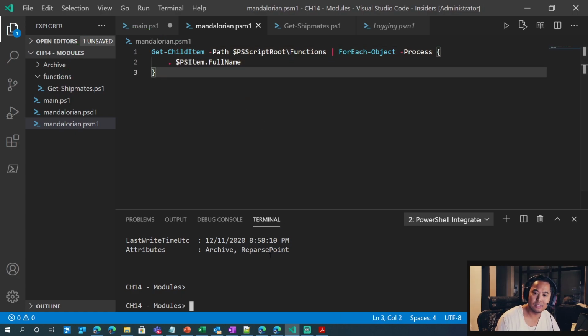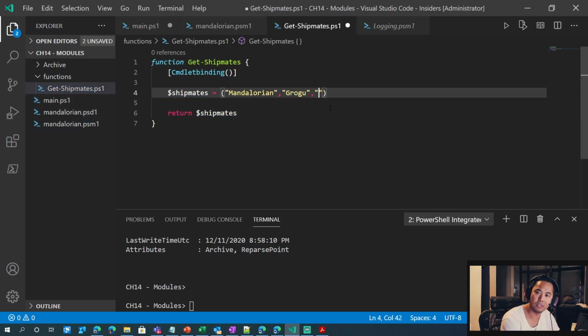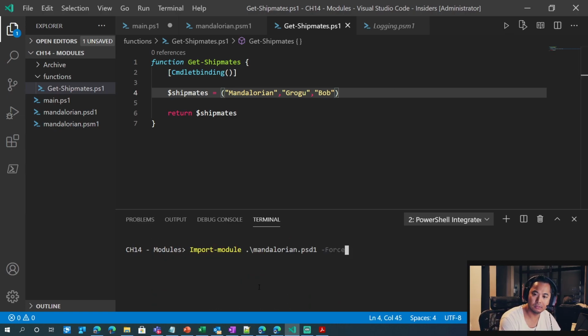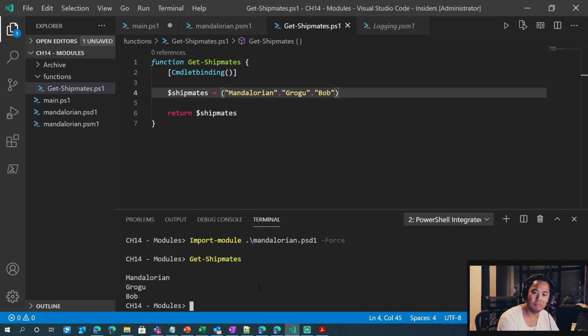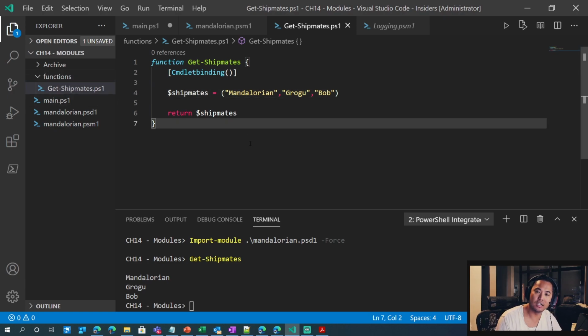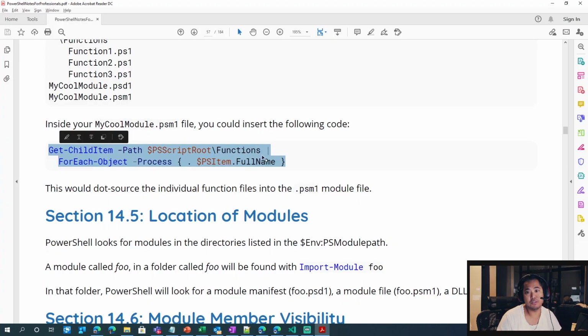So let's save this. Just to know that it's working, I'm going to put in another person, Bob. Okay, let's import the module and force it. Let's do Get-Shipmates. Mandalorian, Grogu, and Bob. Does that make sense? So we are importing every single function in there. Isn't that cool? If you haven't used functions, that's pretty cool, right?